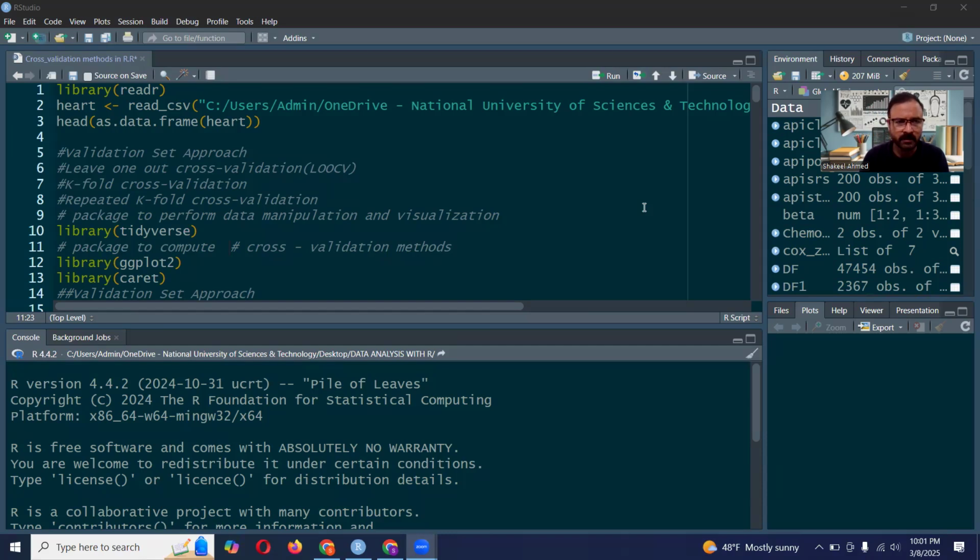The other cross-validation approaches are leave-one-out cross-validation, that is LOOCV, and k-fold cross-validation. I repeat, k-fold cross-validation. So in a couple of next videos, we will discuss these topics as well.